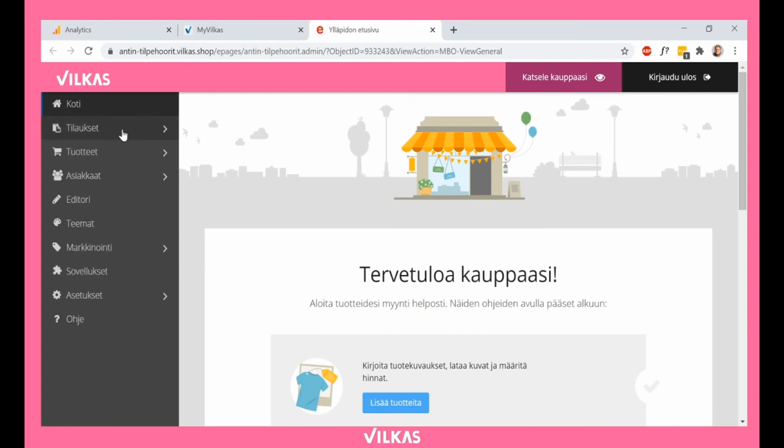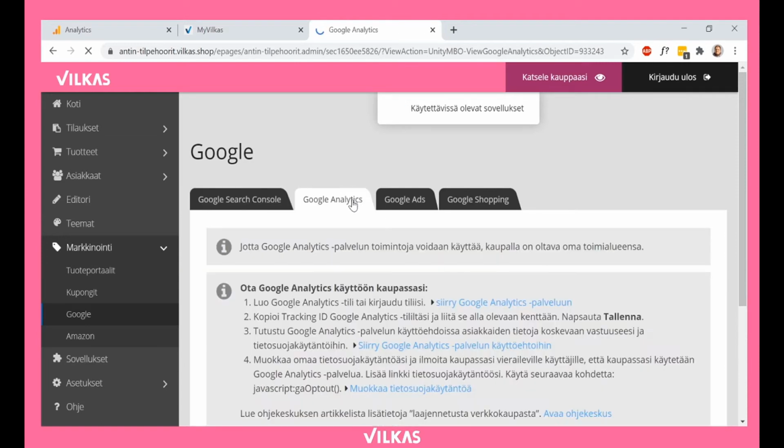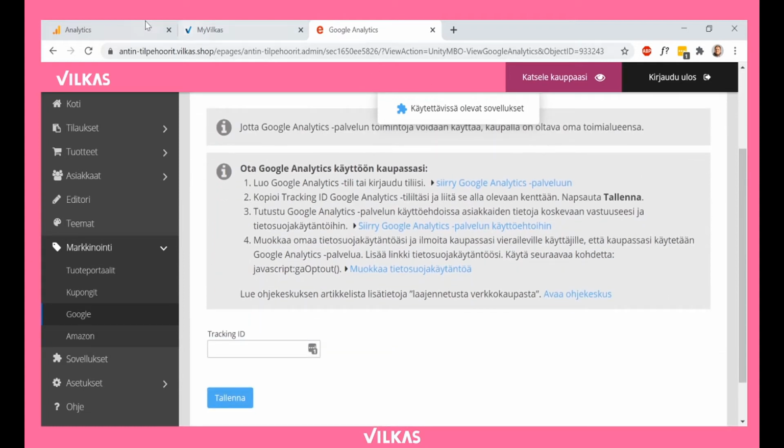To install the integration, go to your shop admin and press Marketing. Choose Google and Google Analytics. Next, you have to create a Google Analytics account if you do not already have one.